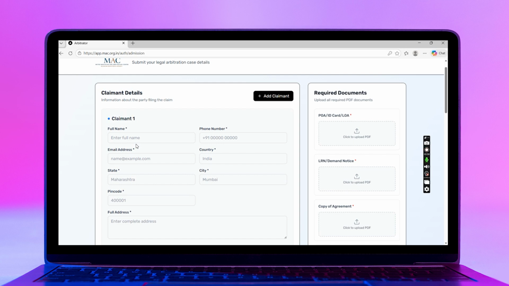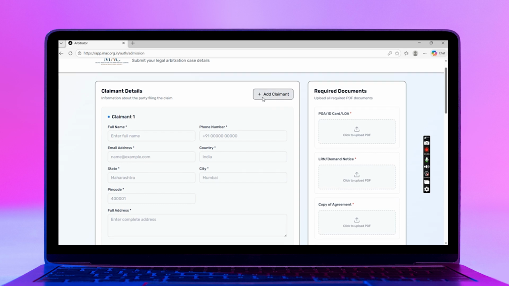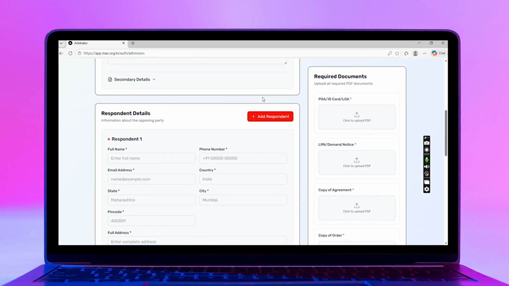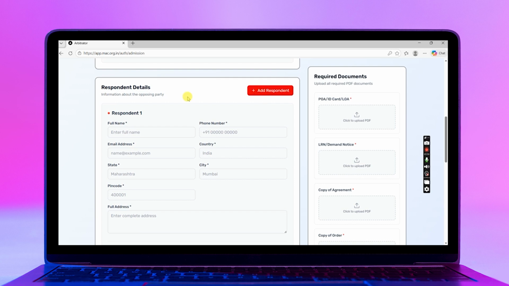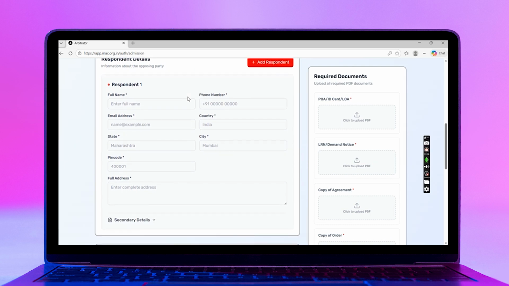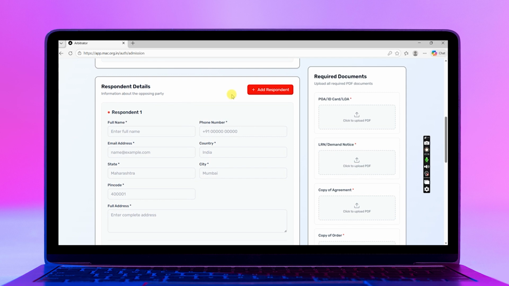If there is more than one claimant, you can use this button and keep adding the number of other claimants. Once all the details about all the claimants are filled in, you proceed to the next window which says respondent details. Here you can add the details of the respondent. If there is more than one respondent, you can keep adding by clicking on this red button.